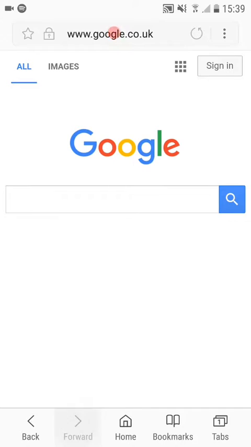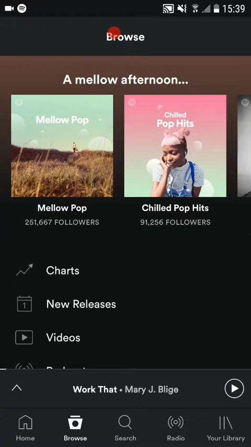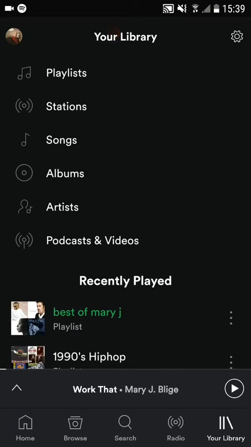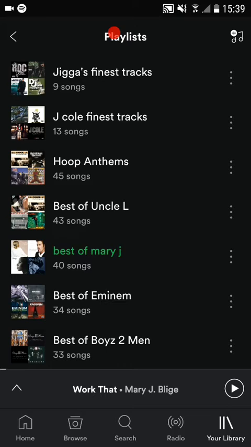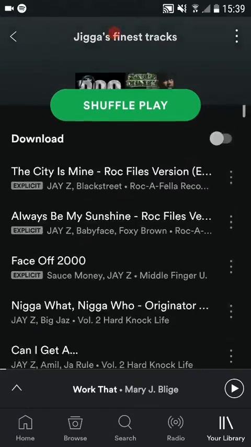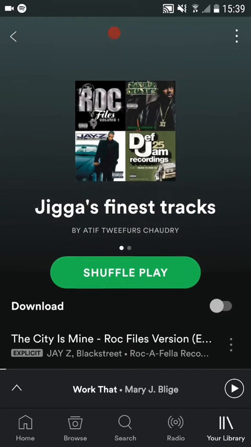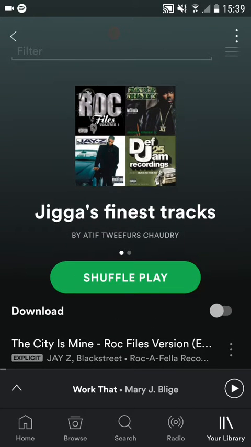I'll go back, and then what I'll do is I'll go to my Spotify app, and let's see, click on my library, on my playlists, and there's Jigga's Finest Tracks. But there's a problem here. It shows that there's only 9 songs. Obviously it's uploaded the playlist. Let's see what's happened. For some reason it has only uploaded various songs, and I'm not sure whether Deezer and Spotify actually use different servers. I thought they used the same music server, so the music was uploaded from the same service.